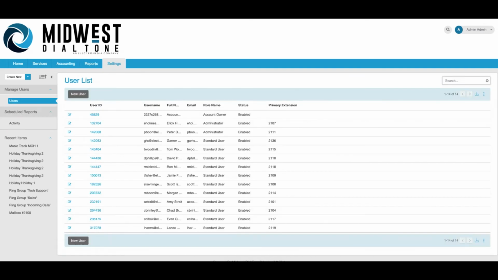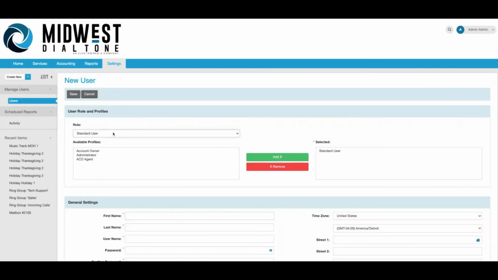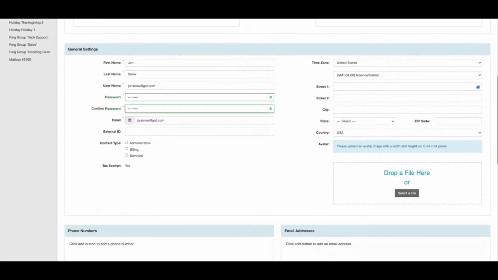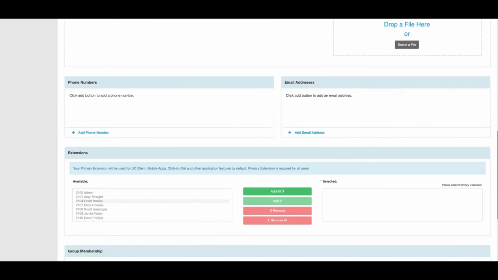On the Settings page, you can edit and create new users. Click on the New User button. Select the role of the user, the user profile. Fill out the general settings for that user. Then under Extensions, assign the primary extension for the user and hit Save.